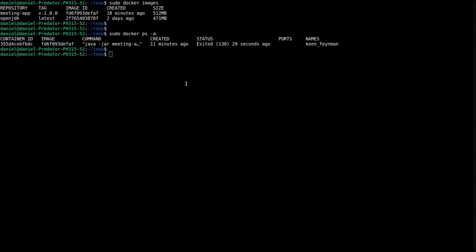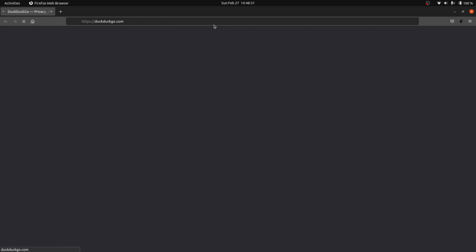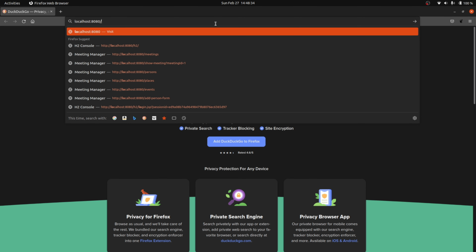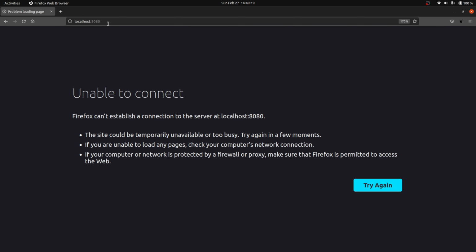So if we try again to access the application from the localhost, you see that we won't have any application running or accessible through this port, not any web server also, because we are not running the jar anymore, not inside the Docker container, nor directly at our file system by using, for example, the java -jar command.